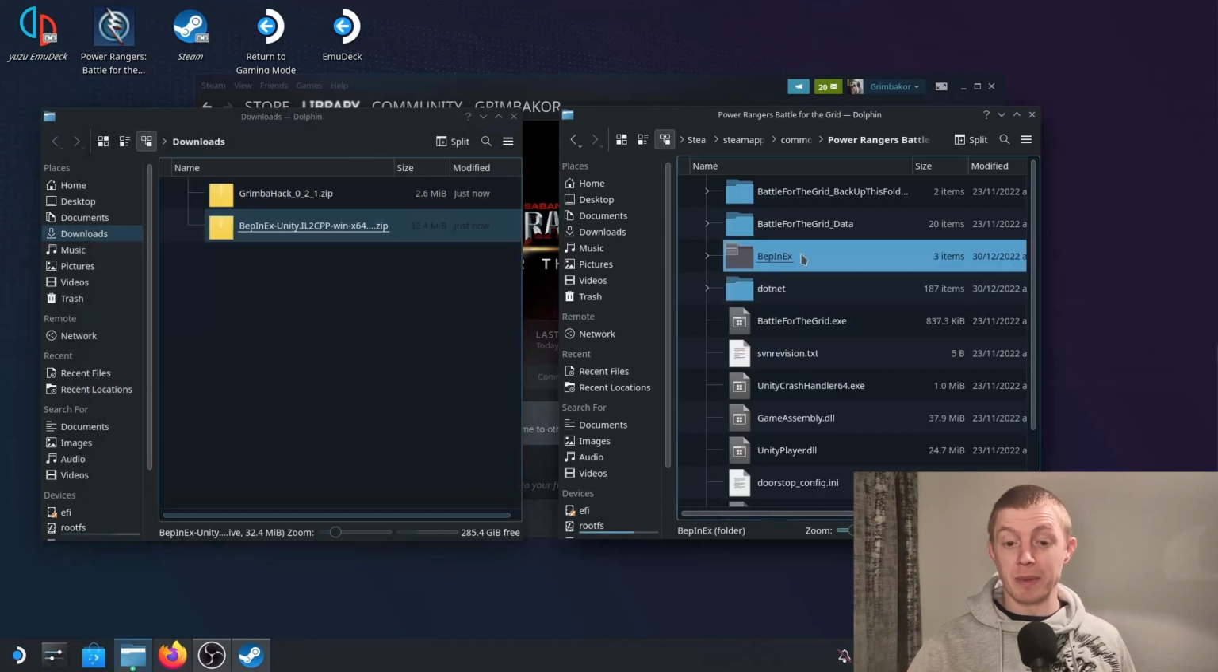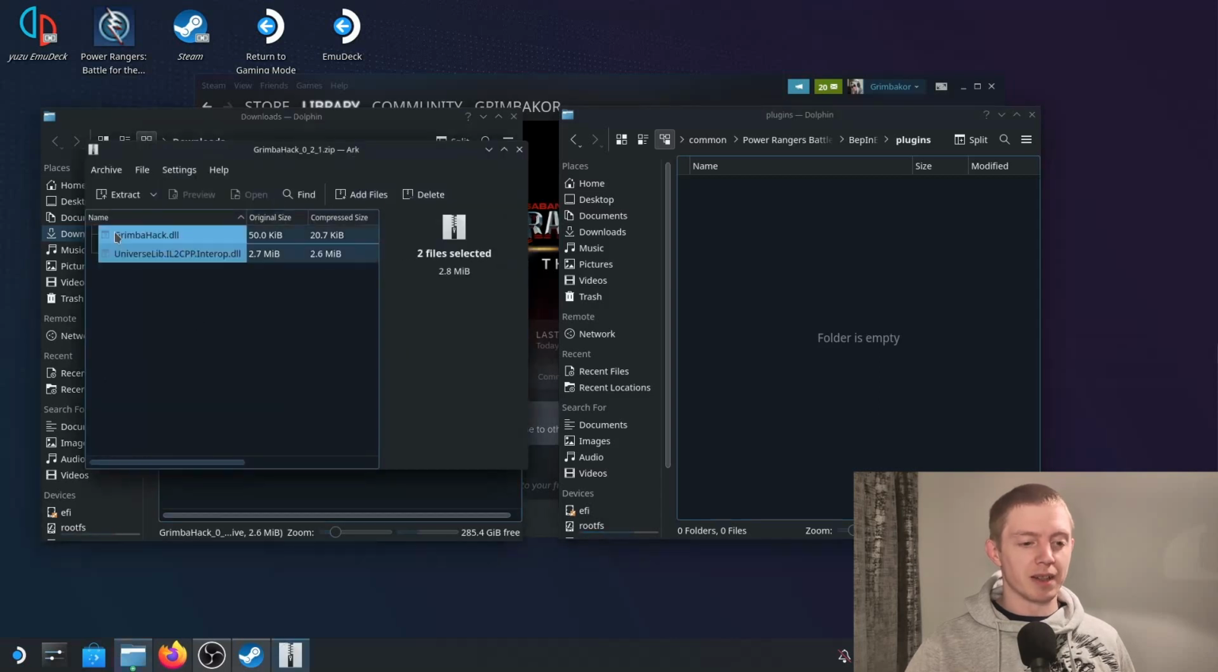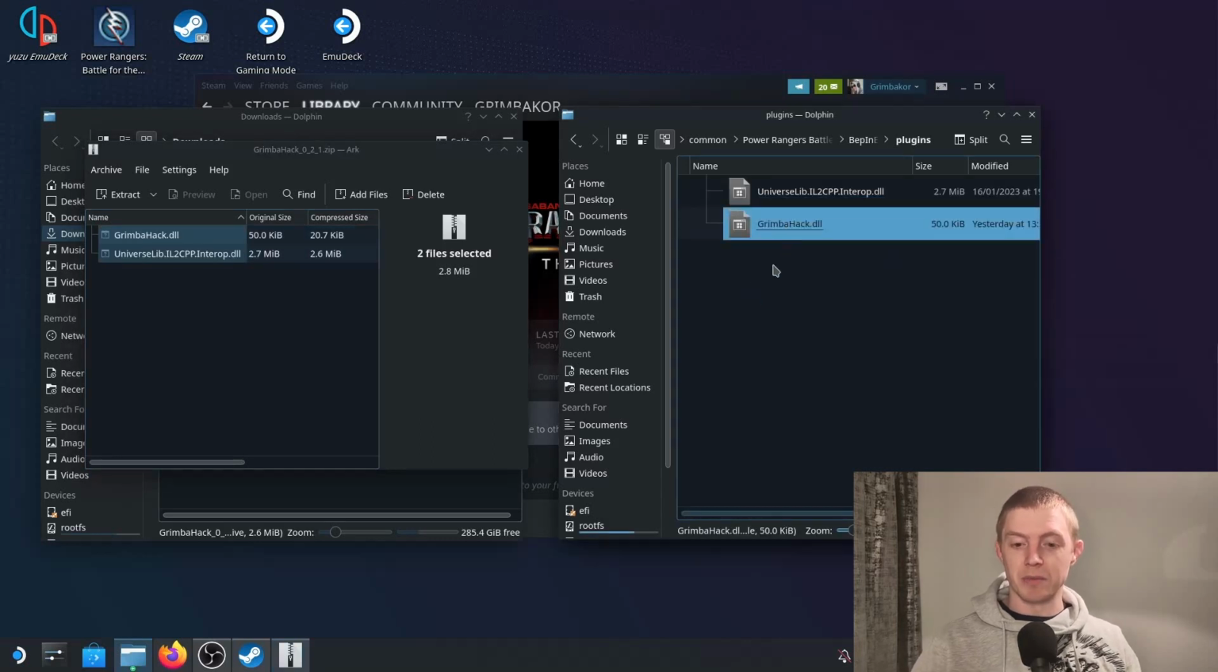Now we're going to go inside the BFTG folder and then plugins. And we're going to grab the Grimbo hack. And there's two files in here. Both of them have to go inside the plugins folder. So this is the mod that I have developed and worked on myself.